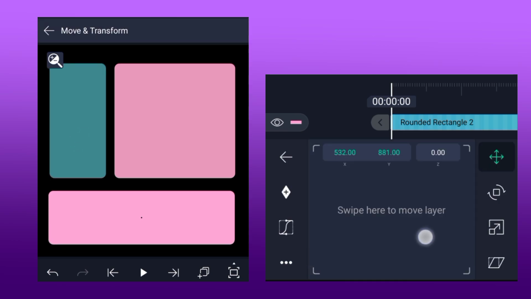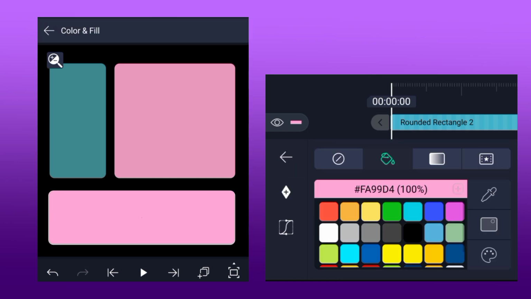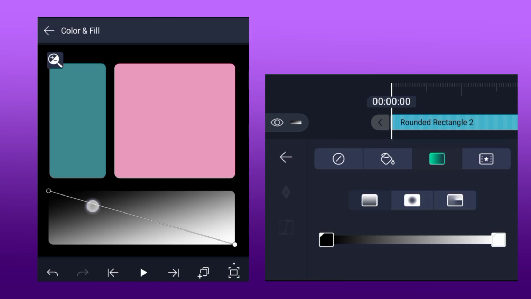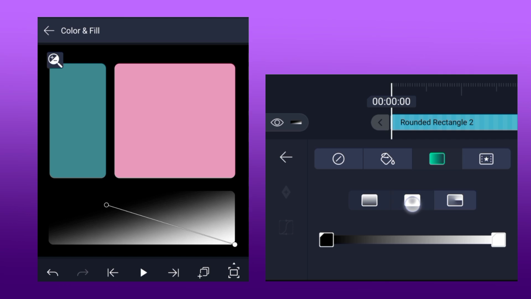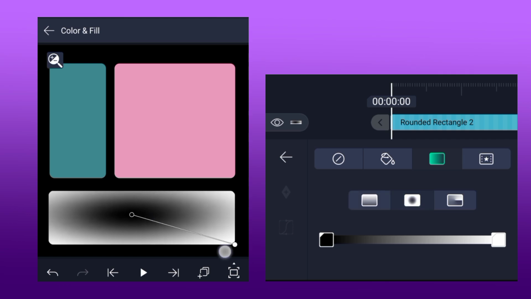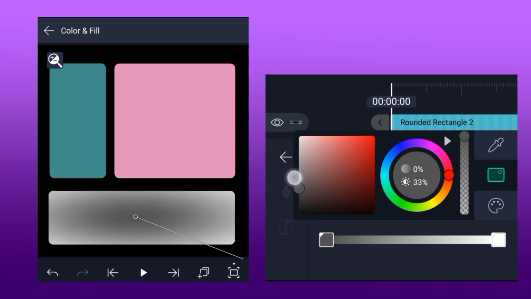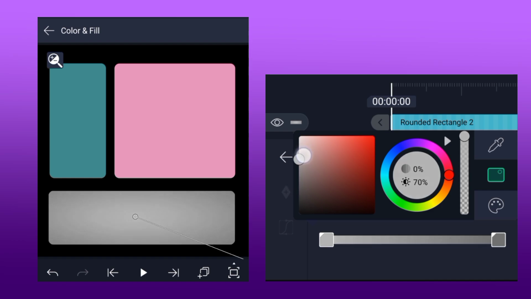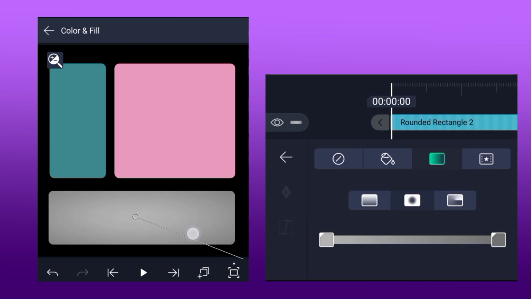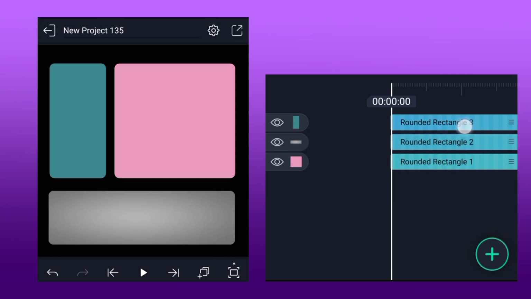Click the color icon and choose our gradient. See these settings like me. Follow this process carefully. Apply the same gradient settings to the other two layers.